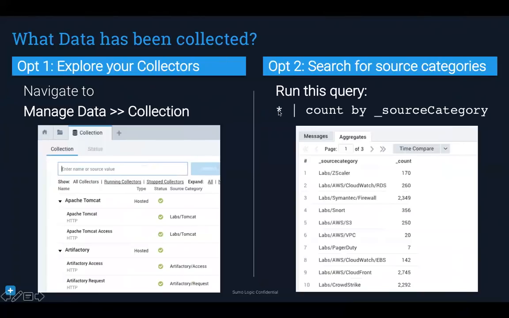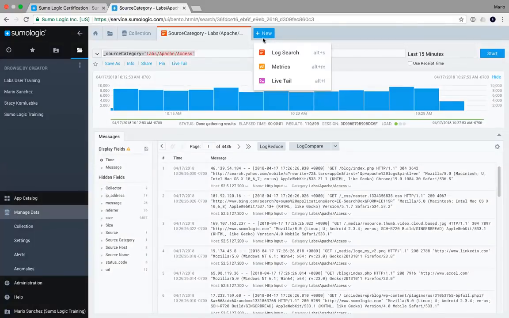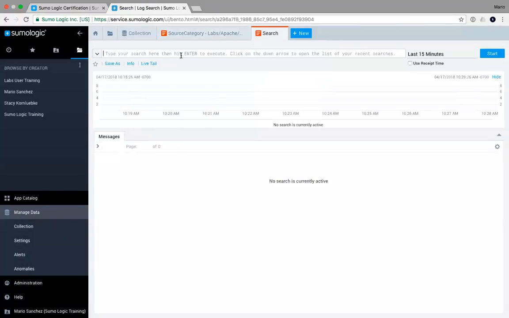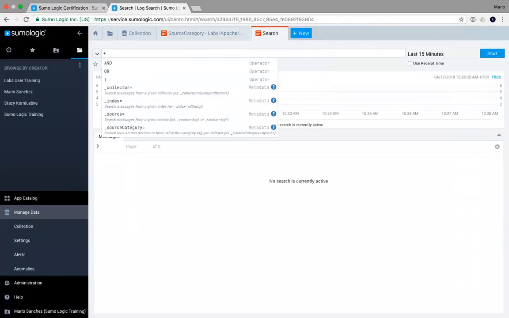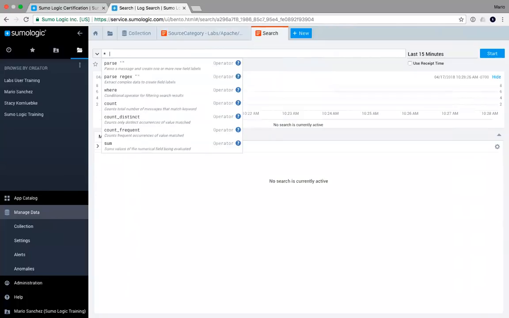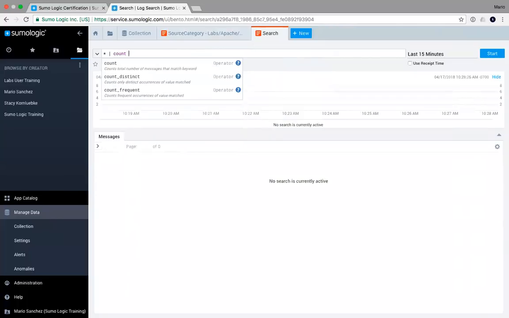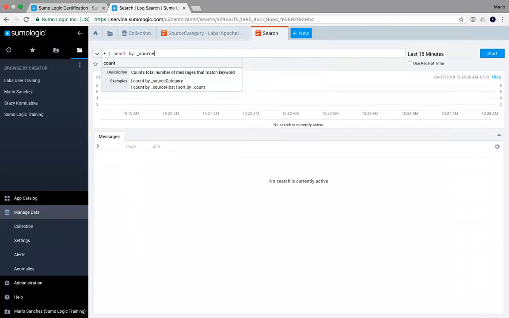I'm going to say, give me everything for the last, let's say, 5 minutes, and then count by source category. And why do I count by source category? Because I want to find out how to search for that data later on. So let me try that. I'm going to open a new log search and say, give me everything, and then I'm going to pipe that data, meaning all those results, and say count by source category.